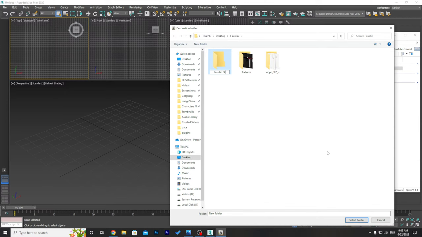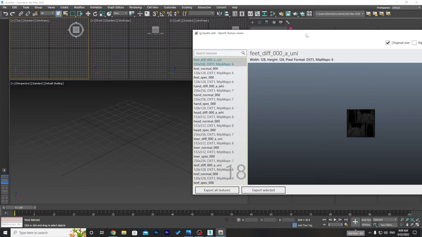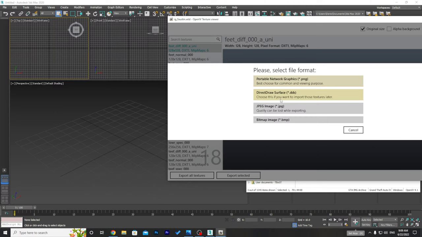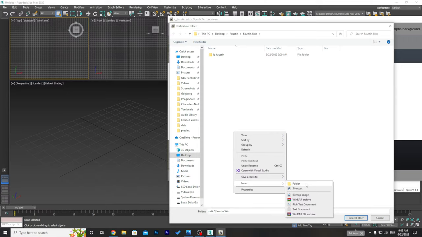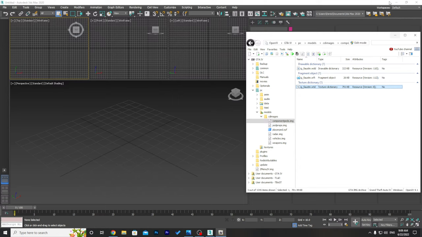Yeah, we'll save it. Then first thing, I think we also need his textures as well. Yeah, we'll extract all the textures, and we will make a new folder, just call it textures, and we'll save it and we'll close this stuff. We don't need this now.